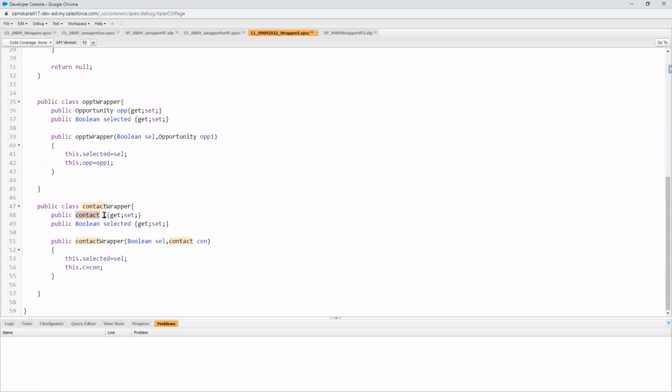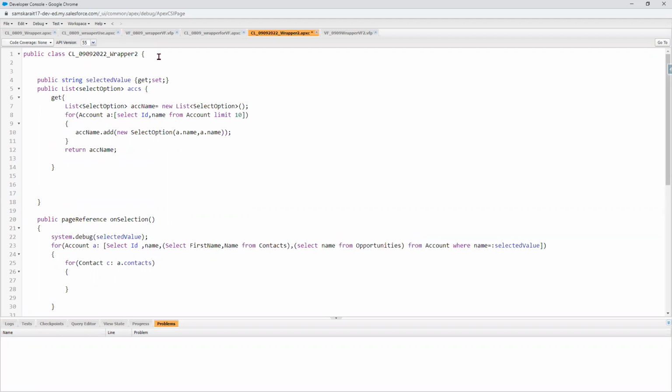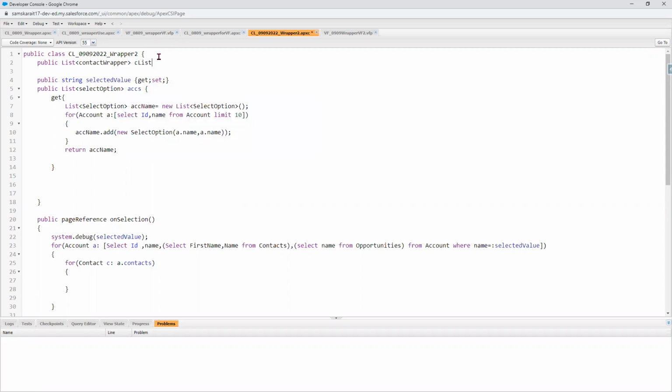So what I have to do is use this wrapper and declare a variable, a public list, and my object name is contact wrapper. Then I'll say C list equals, I'll initialize it here itself, contact wrapper.